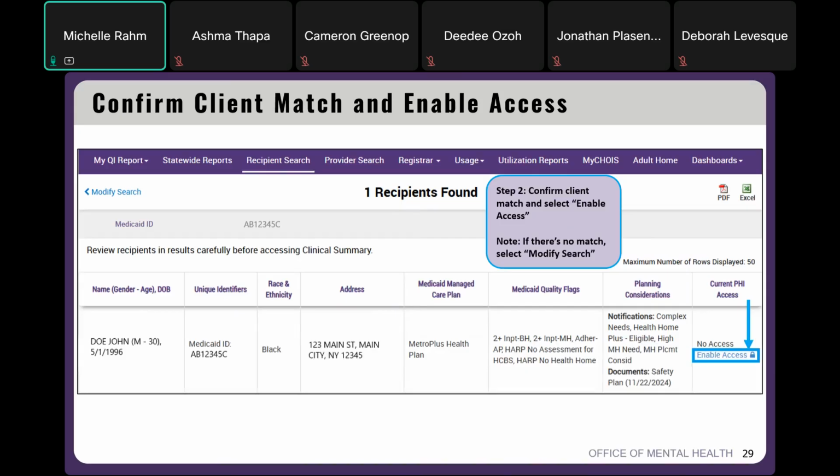So in this example, I just want to make sure I'm looking at the right person I want to enable consent for. So I'll double check their name, their age, their date of birth, their Medicaid ID, their race and ethnicity, and their address, just to feel extra confident that this is the correct person I want to enable access for. And then in the right-hand column, you can click on Enable Access.